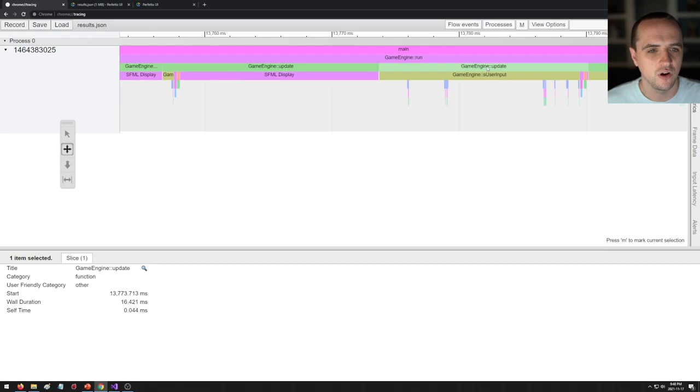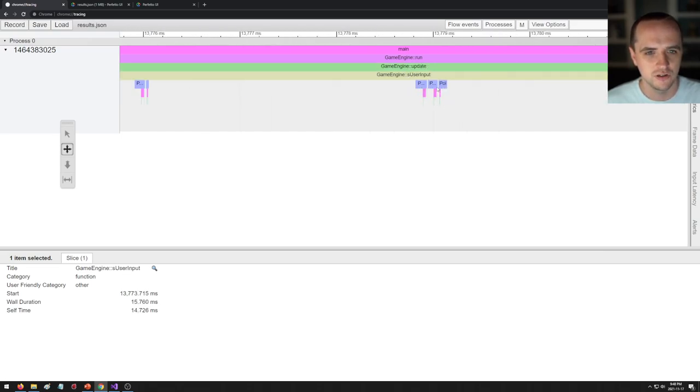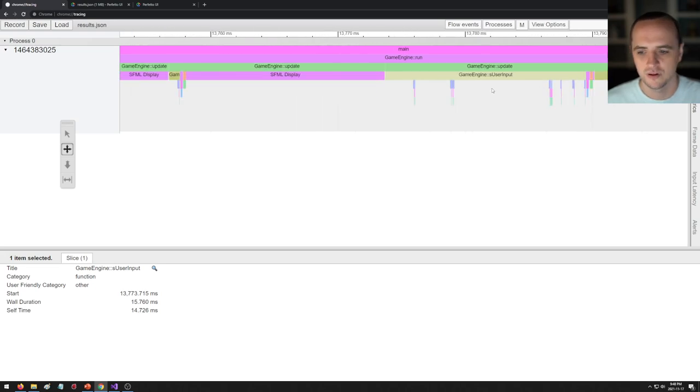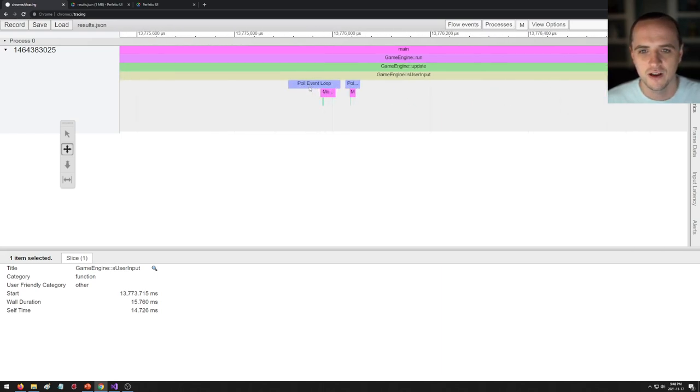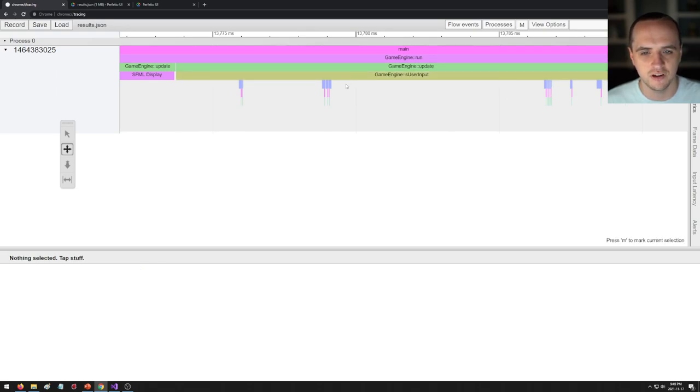And look at this. On this frame, my user input function took up like 14 milliseconds. What the hell was that? So if I look in here, here's a poll event loop. Here's another poll event loop. Oh, so this is where I was moving the mouse around a little bit. But look, the vast majority of the time is stuck. Nothing is being profiled here.